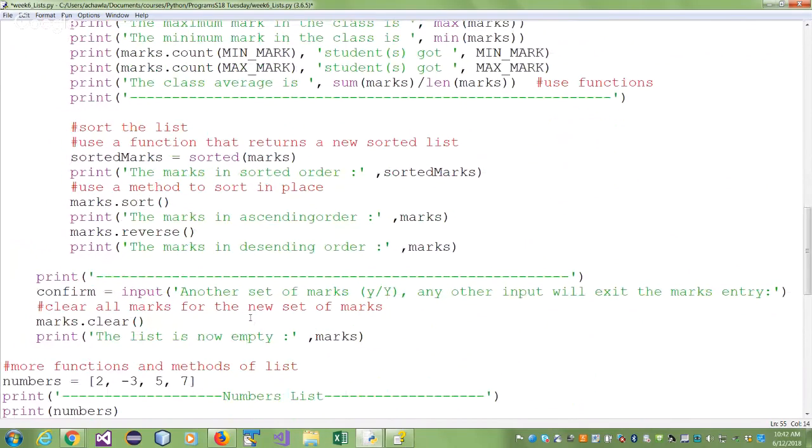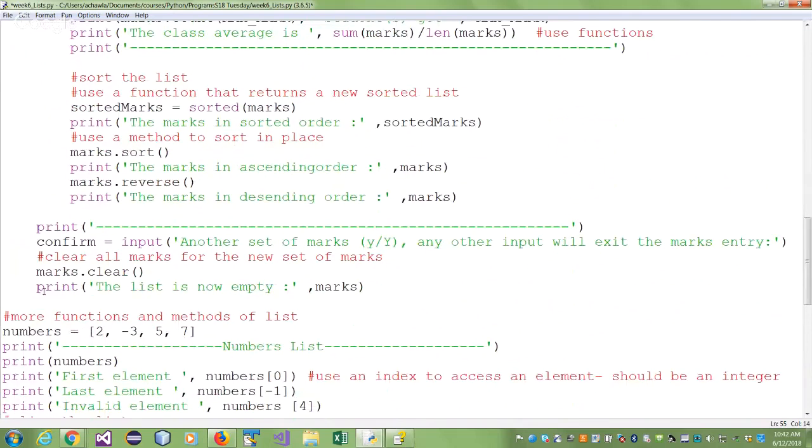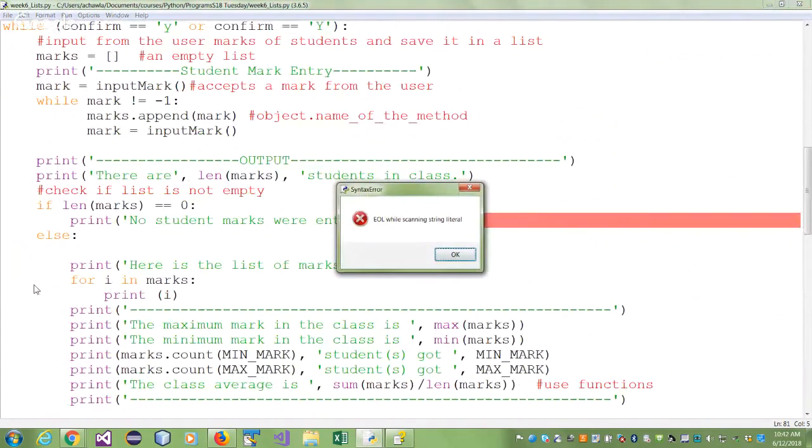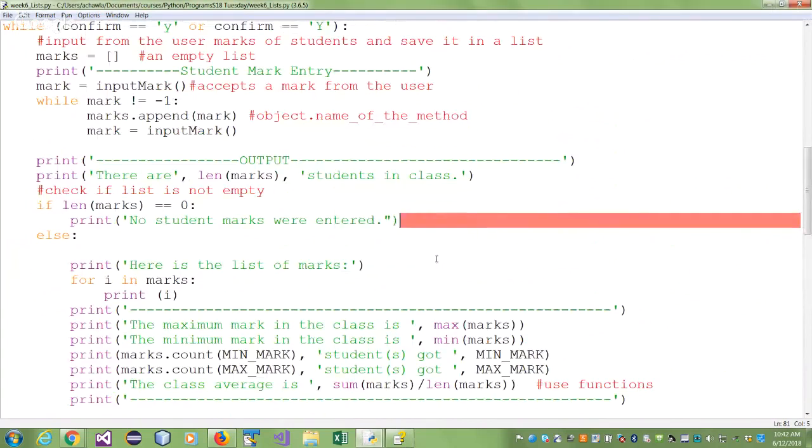And then ask the user again, clear the list. We can kind of remove this because this was just to show you that it works. And then go on. Okay, so let's try that again. Oh God, what did I forget? Oh, my bad. No marks were entered. Okay, let's try it again.